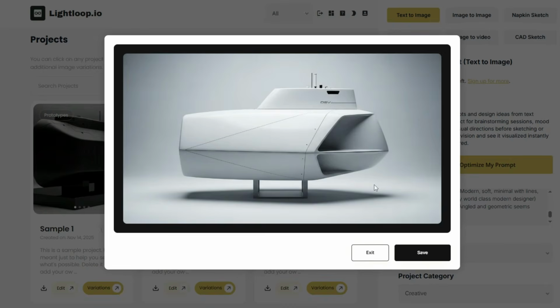Here now you'll see that I have this beautiful product image created, and from here what I can do now is just save this product into my gallery. Again, if I didn't want to save it, I can just exit out here, but in this case I like the image, so I'm going to save it. So that's Lightloop in a nutshell.